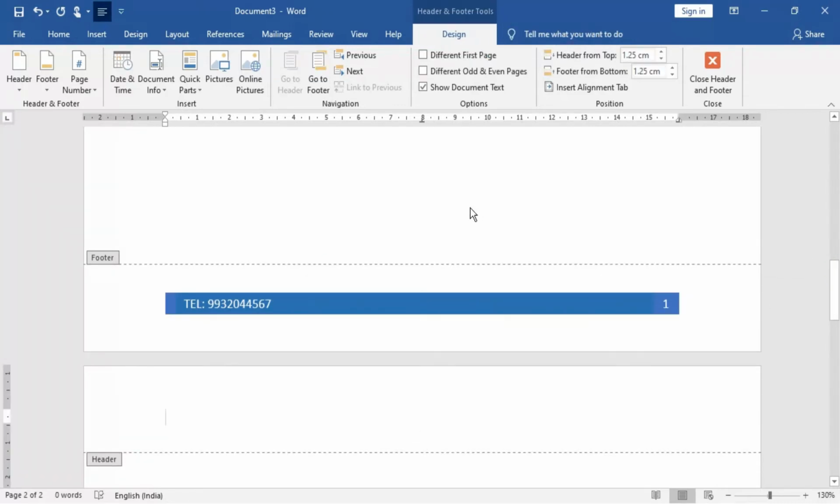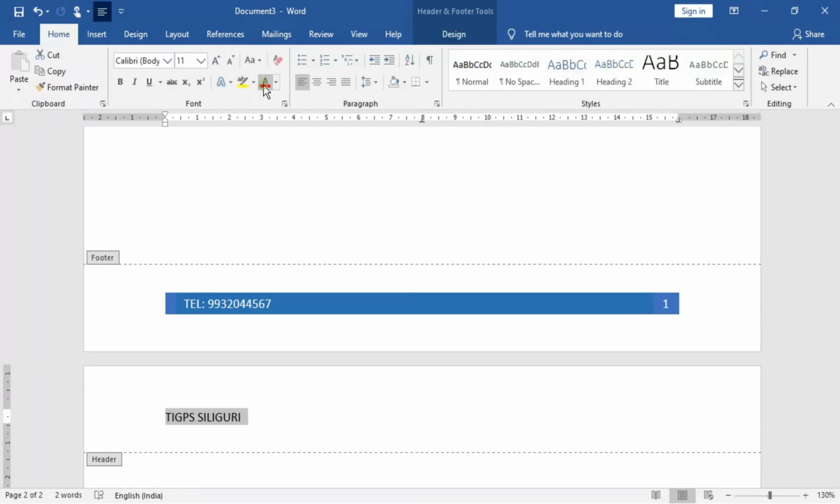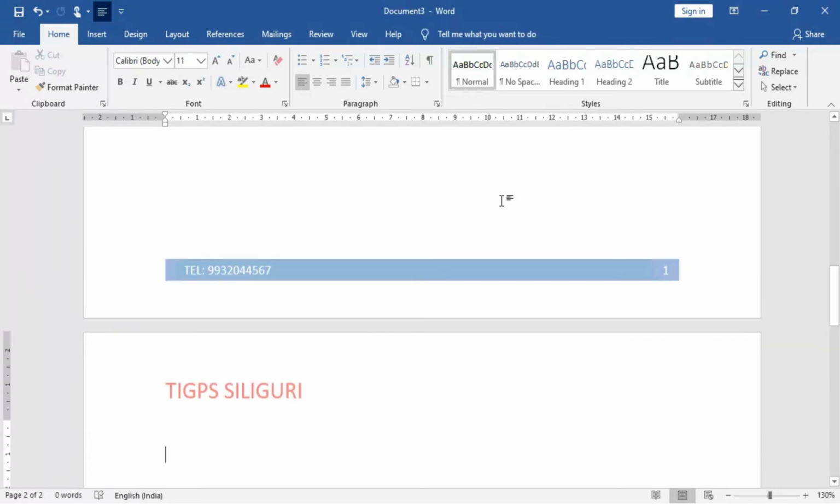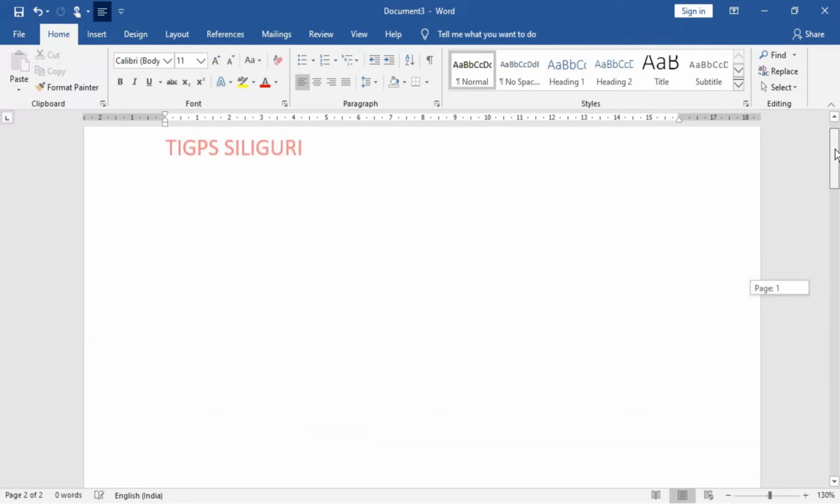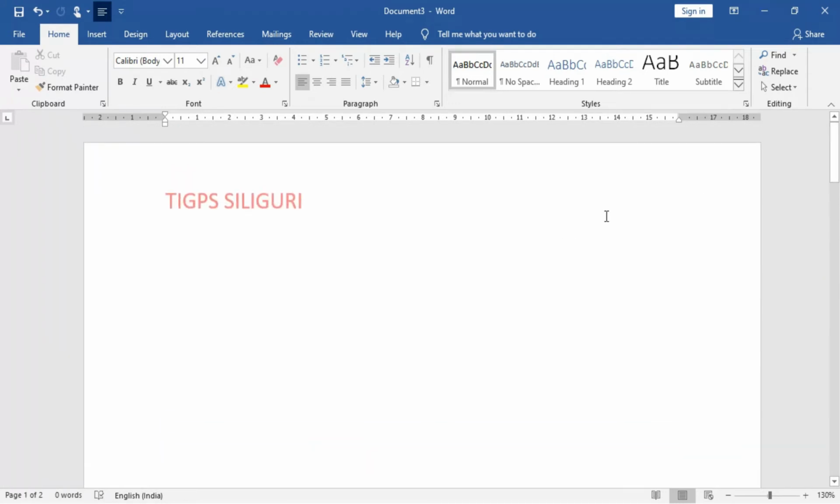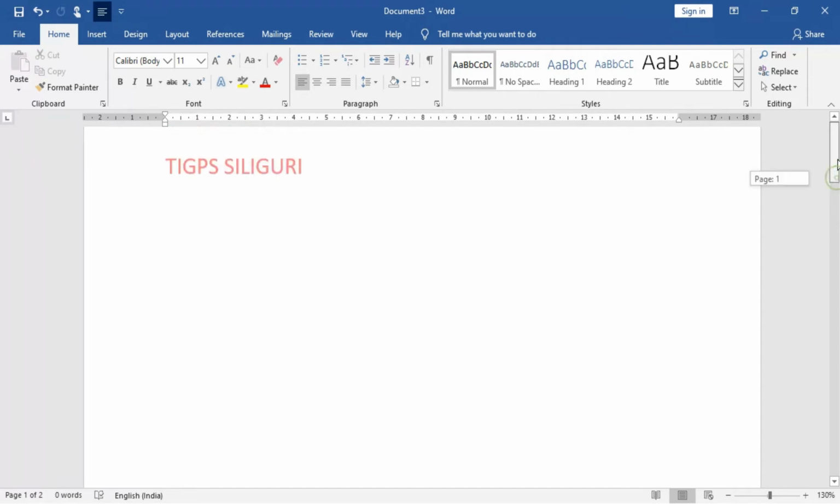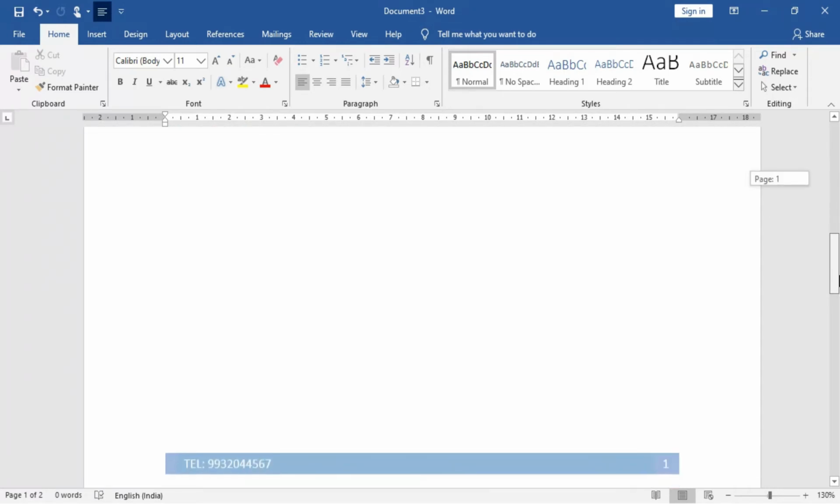All right. So if you want to come out of it, and then this is the header also. In the header also you can insert, say, TIGPS Siliguri. Okay, so some style you can give also. This is the header and footer style you can say. So I'm going to the Home tab and making it red and then making it a little bigger. Okay, TIGPS Siliguri. So when this is finished, press Escape. Then a total page has been made. Okay, in this way both the header and the footer have appeared. TIGPS, and this is your footer.